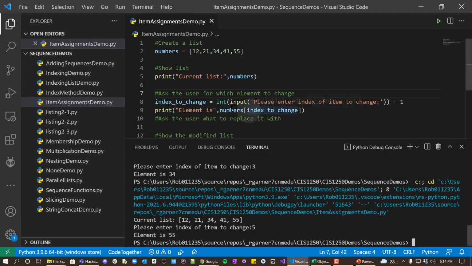So our index with this minus 1 is picking the right one because we're zero-based. This is 0, 1, 2, 3, 4. But the user, of course, if you ask the index, is going to say 1, 2, 3, 4, 5. So we're going to subtract 1, so our index lines up with a zero-based system.